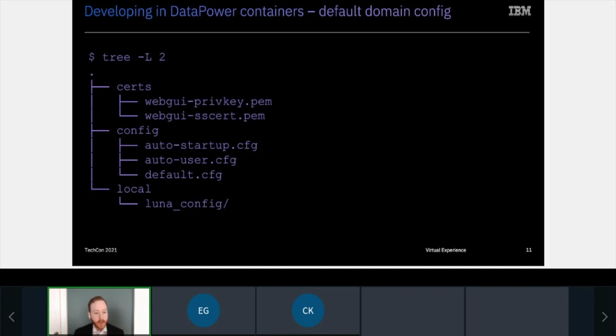So you do have the self-generated web GUI private key insert. You've got in the config directory, autostartup and autouser. Those are the default domain startup config. And then you have the default.cfg, which references those other two files. And then local can be ignored here.